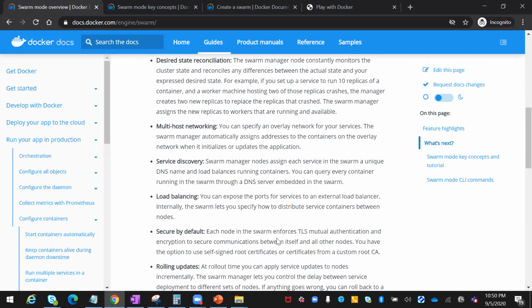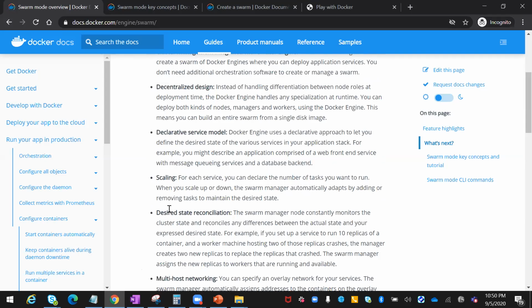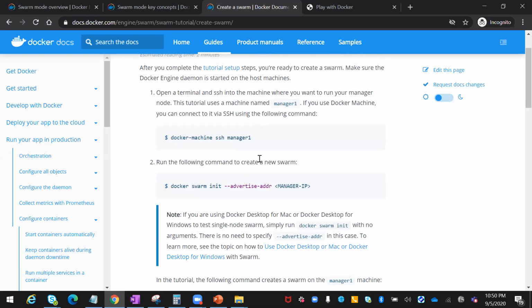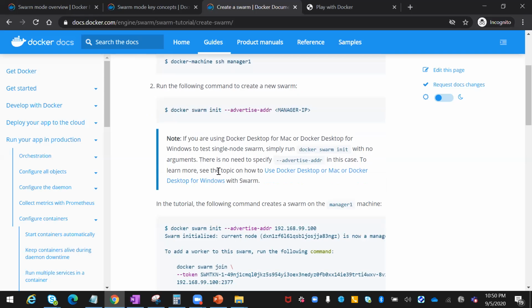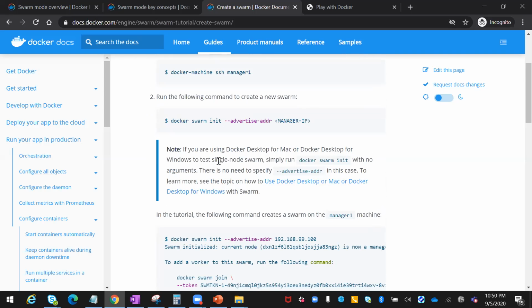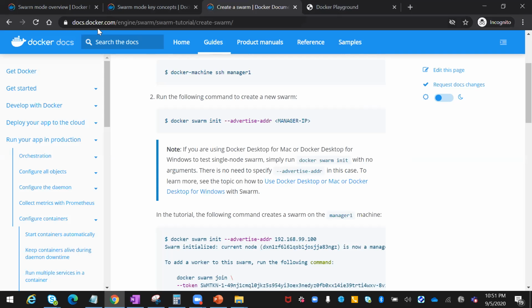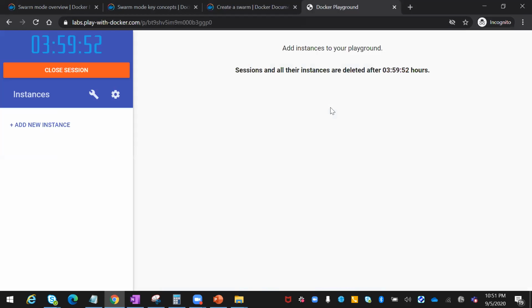Now, without any further ado, we will move on to the demo part. I will be using Play with Docker today, and we will be following docs.docker.com to create and run these Docker swarm manager nodes and worker nodes. Let's get started with Play with Docker. Please open docs.docker.com/engine/swarm tutorial so that you can also follow.